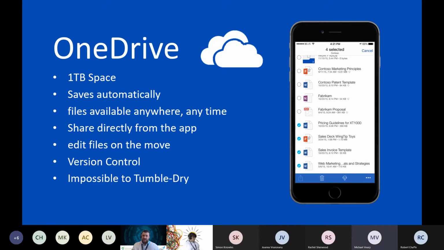So our first lesson of today is OneDrive. If you're not using it, do start to migrate yourself towards that, because you'll get a lot more benefit from everything else.